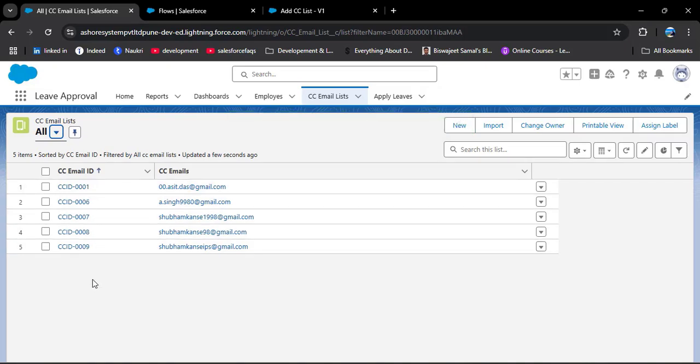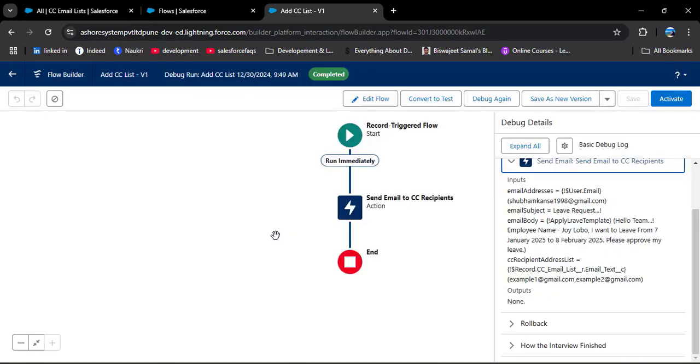So this flow will be totally different from the flow that we created. So watch the video carefully. Now we have 5 records with 5 different emails. Now let's create a flow. So here I am editing this flow only. For that, click on edit flow.